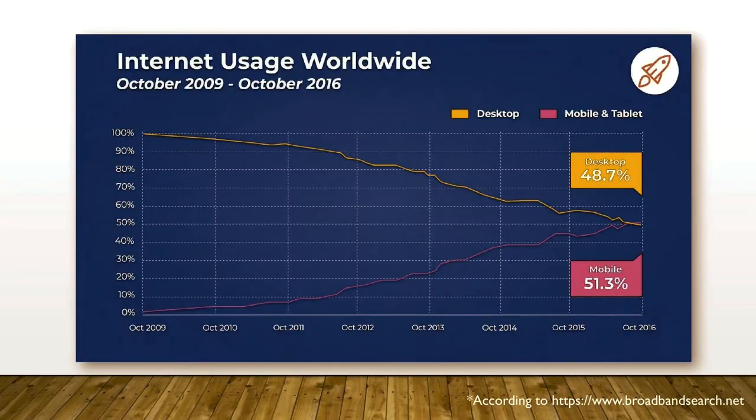So I thought this was interesting. This is back from October 2009, and it shows how the mobile versus desktop has actually intersected, and now we're using our mobile devices more than our desktop now. So that's interesting. It's quite close to half and half now, but I would think as we go, it's going to be more and more towards the mobile than desktop.